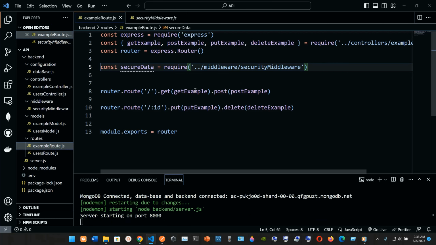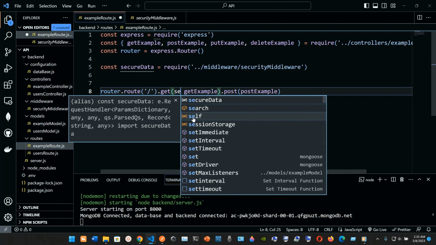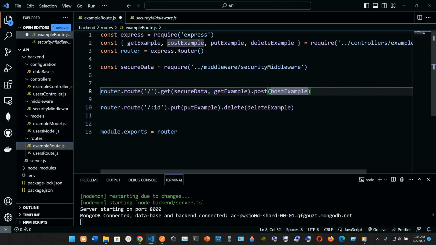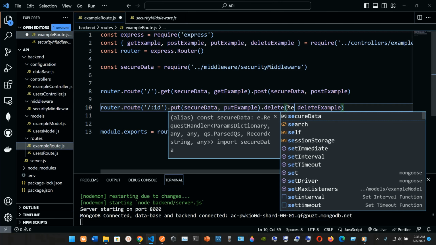So in order to protect this route, the only thing that we need to do is just call the function. So secure data, the same is gonna be here, secure data, comma, for the update it's gonna be the same, secure data, comma, and for the delete method it's gonna be the same, secure data.